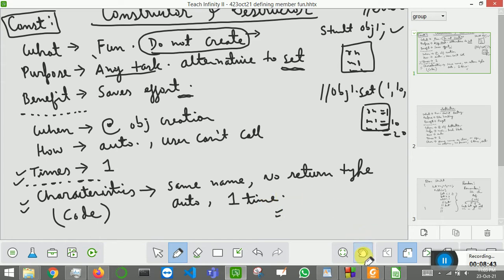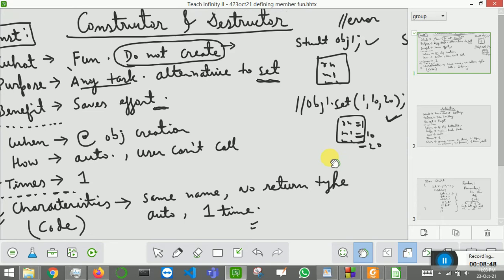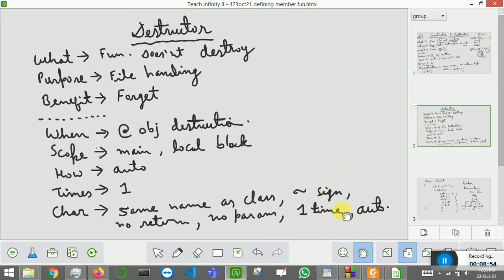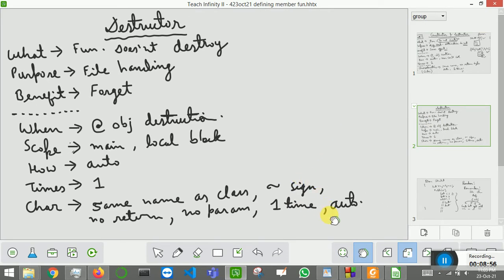Now let us see what are destructors. I will write the code for constructor and destructors together after that. First let us come to destructor. So what are destructors? Destructors are also functions. Always remember, constructors and destructors are functions. They are not objects. They are always, remember, a function.